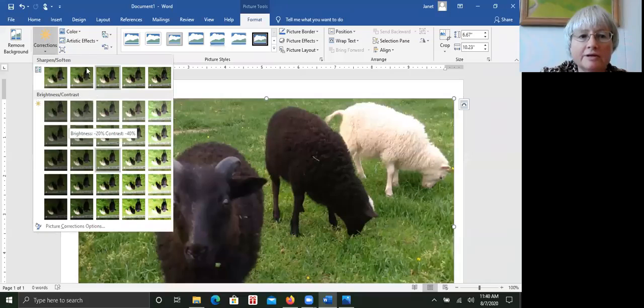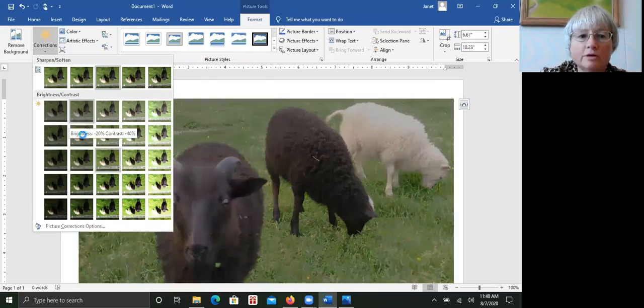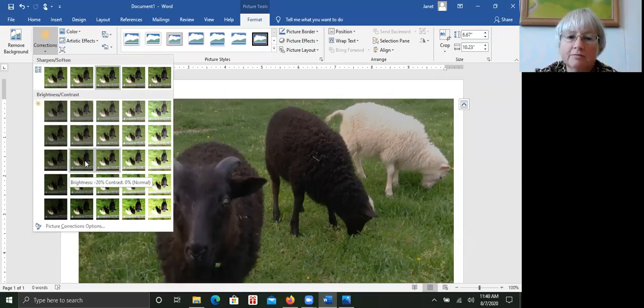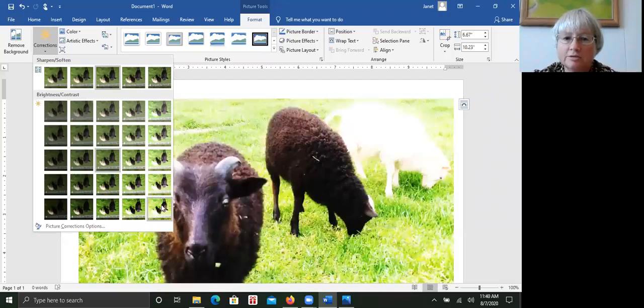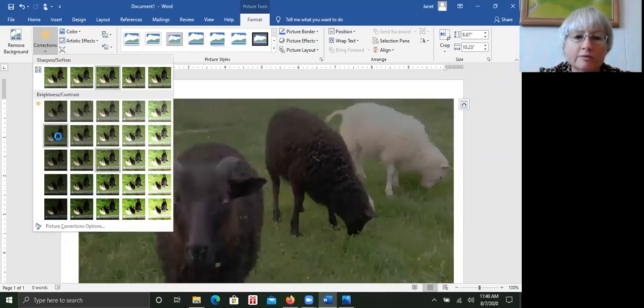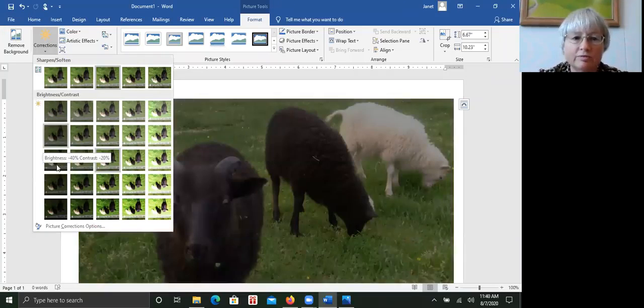And a good thing about this is you can put your mouse over one of these and your picture will change, but not permanently. So you can have a look, just to make sure that you can see the difference. That's made it very high contrast and very bright, and the photo looks a bit washed out. But if that's what you wanted for some reason, or your photo was very dark, that would work. Okay, and then I could also make it very dark. There's my photo being very dark.